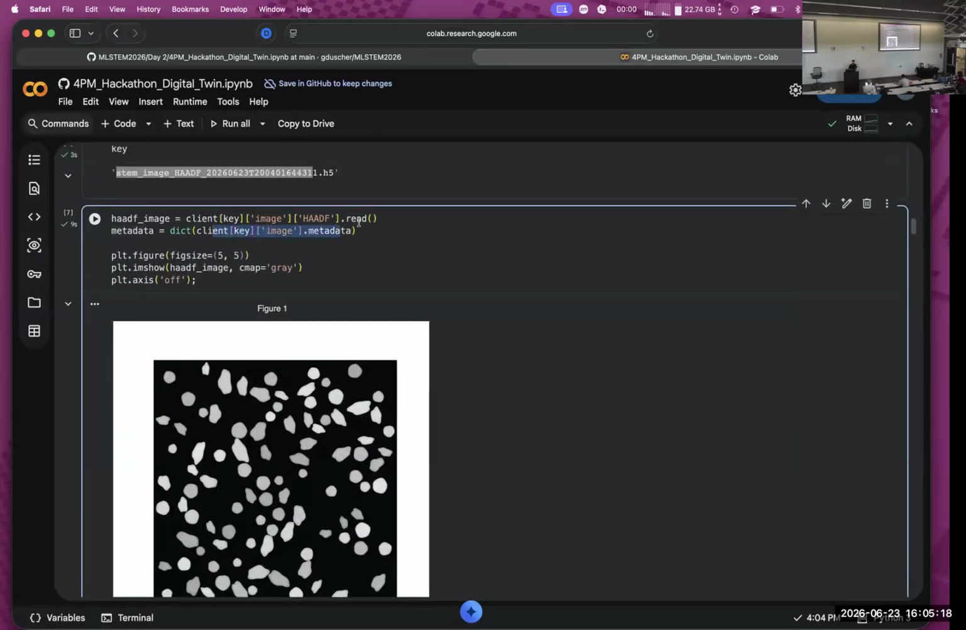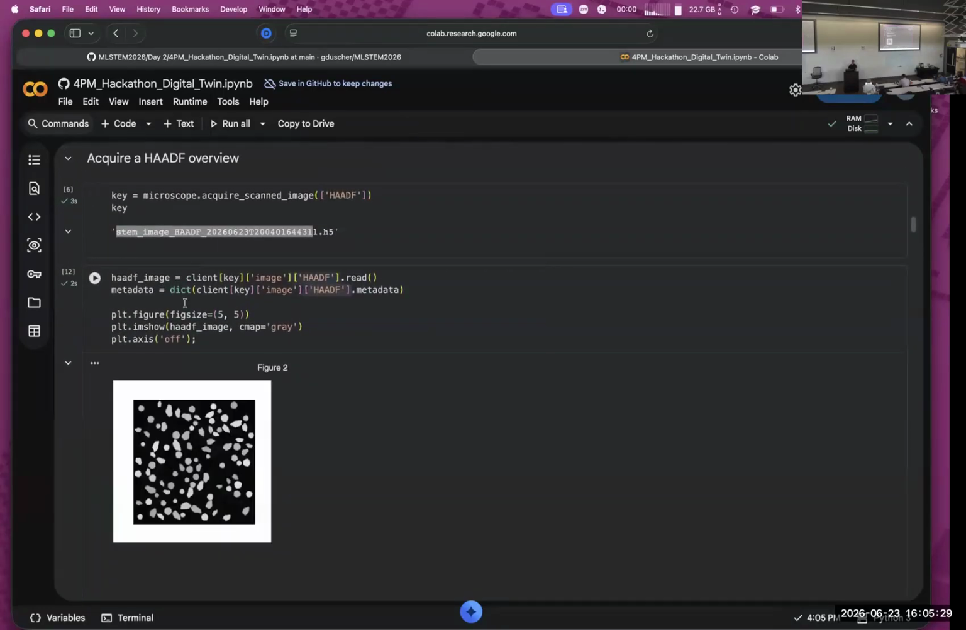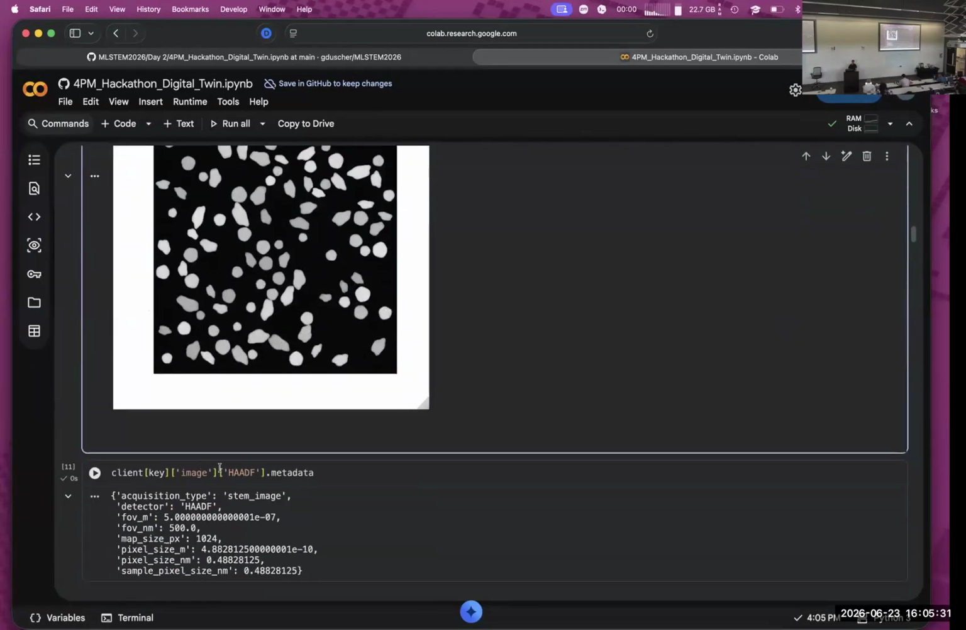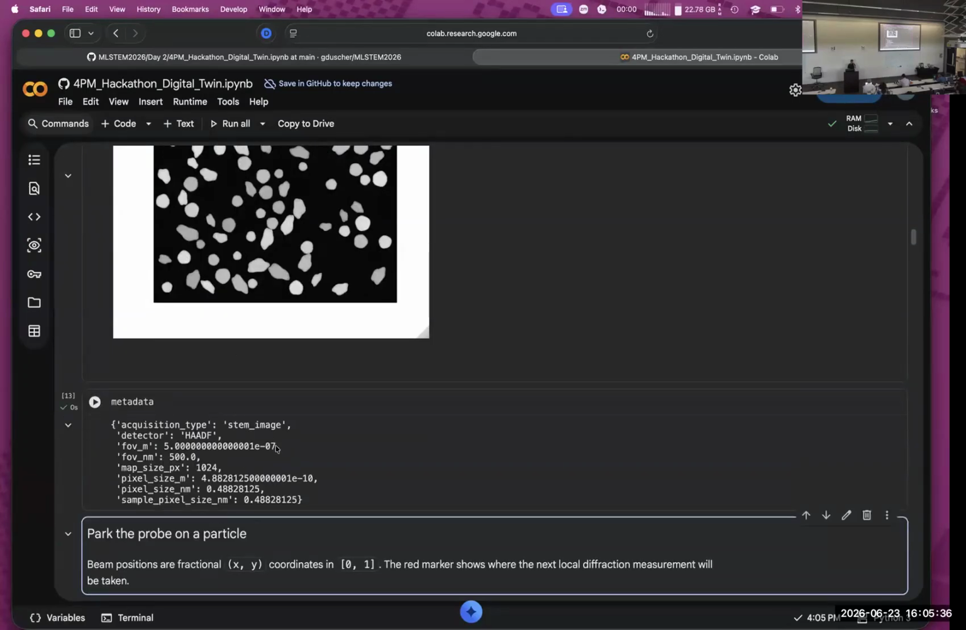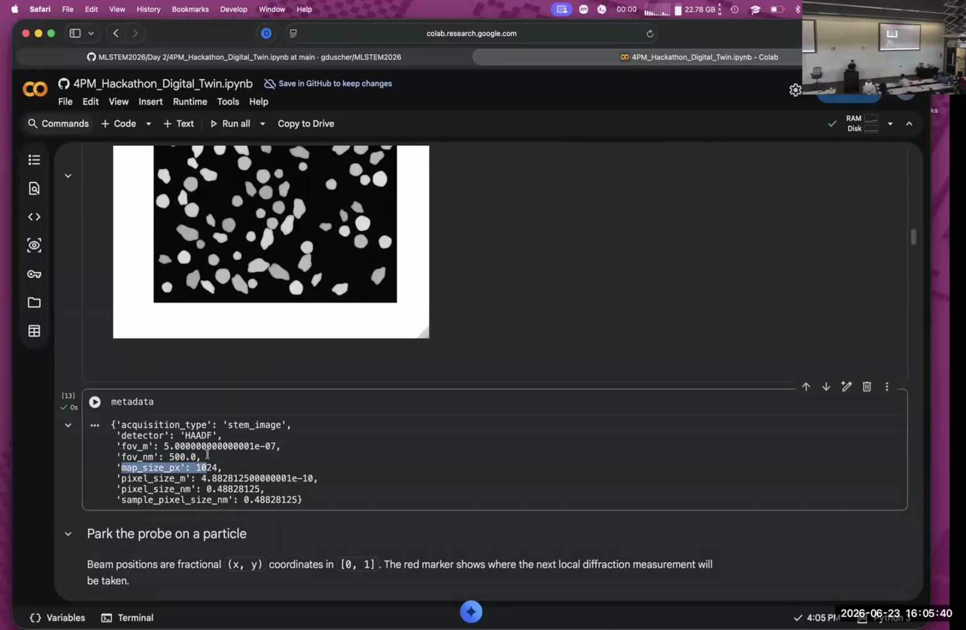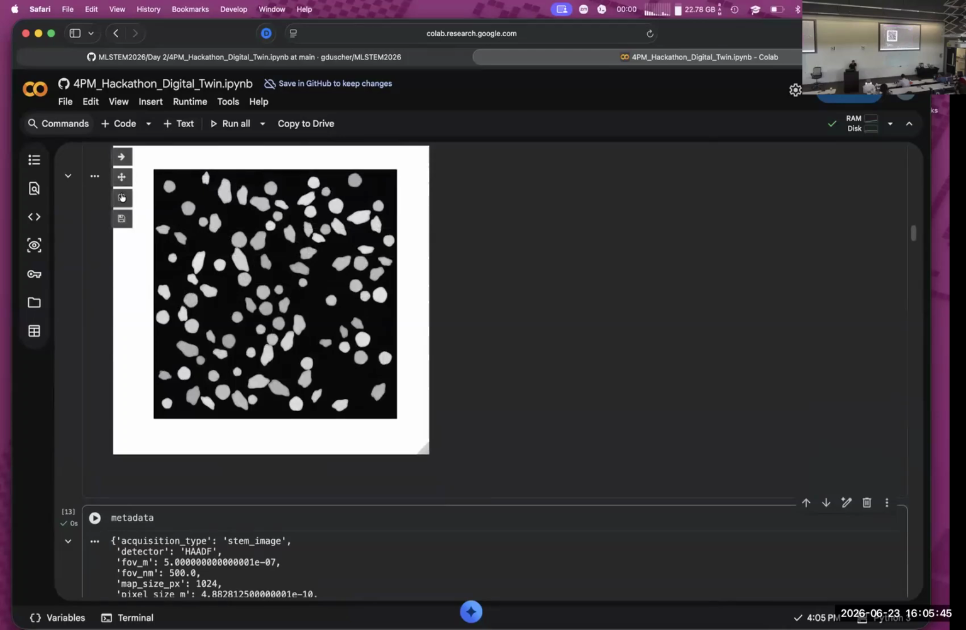Okay, to get the actual metadata, you don't just get it off the image, you get it off the HAADF channel. So okay, there we go, field of view, and we have a 500 nanometer field of view. Okay, it's good to know. So then these particles are something on the scale of tens of nanometers.